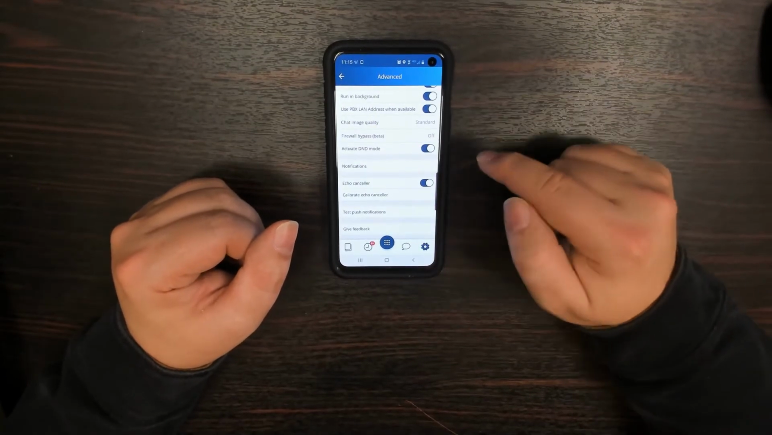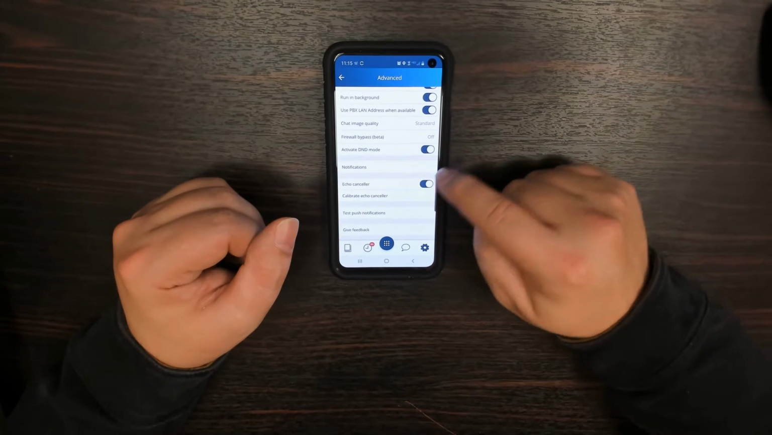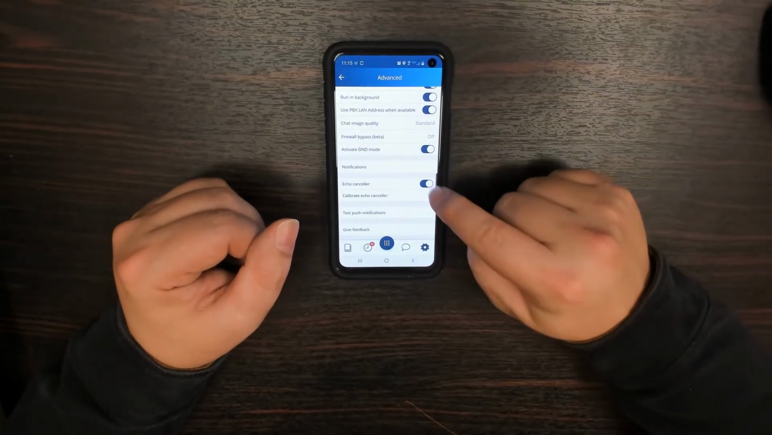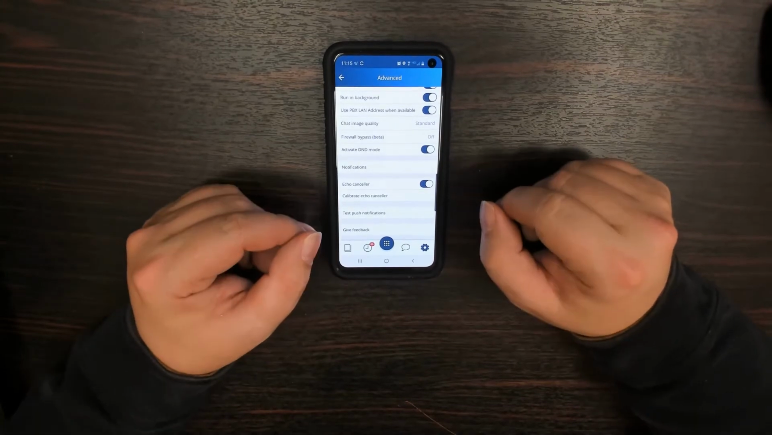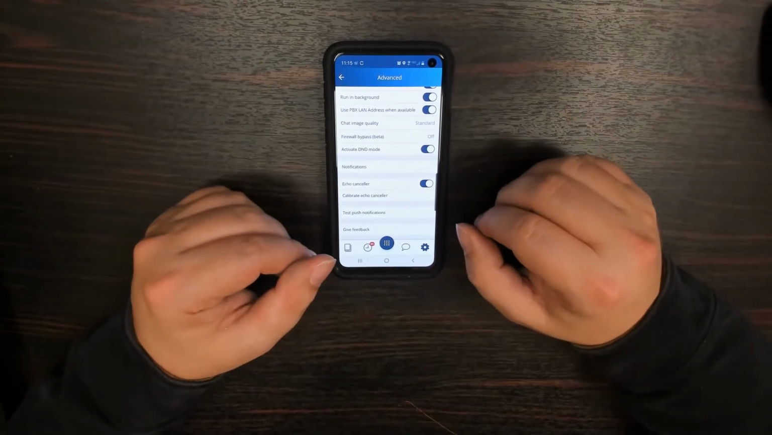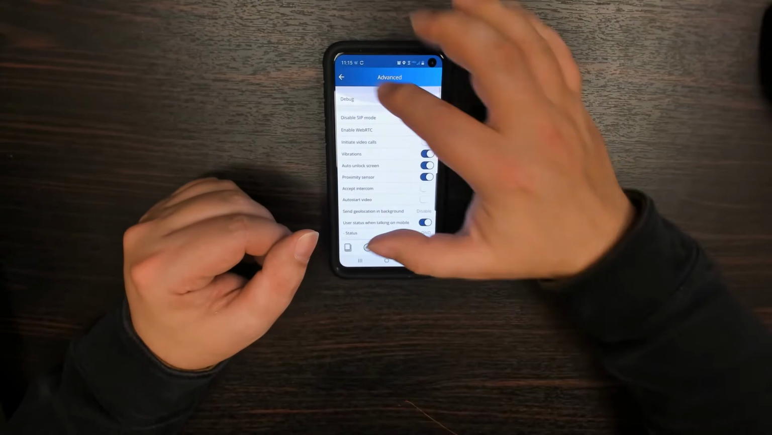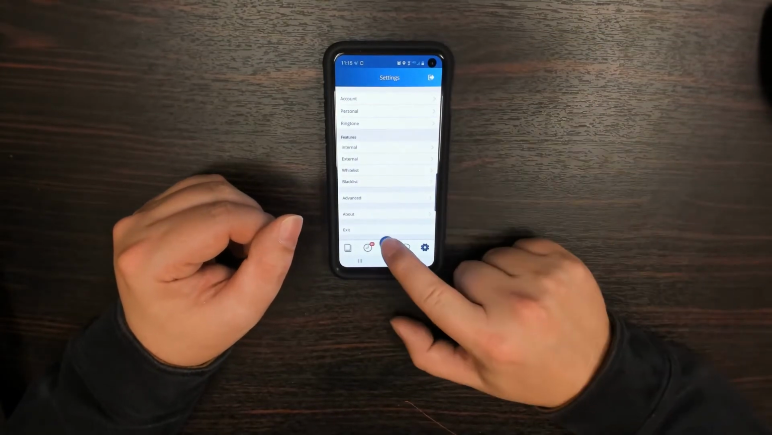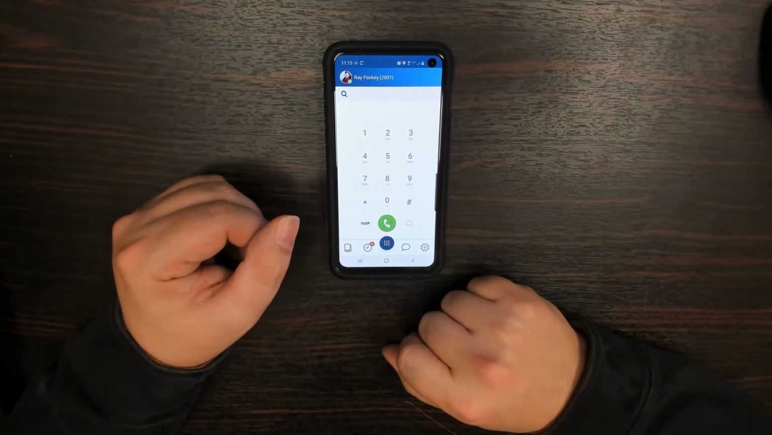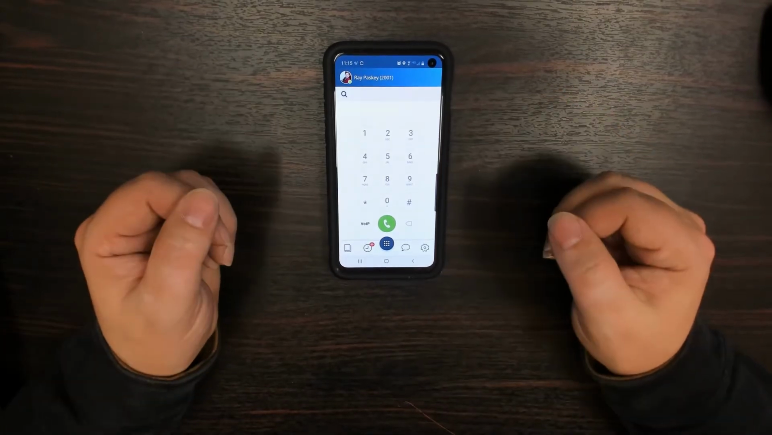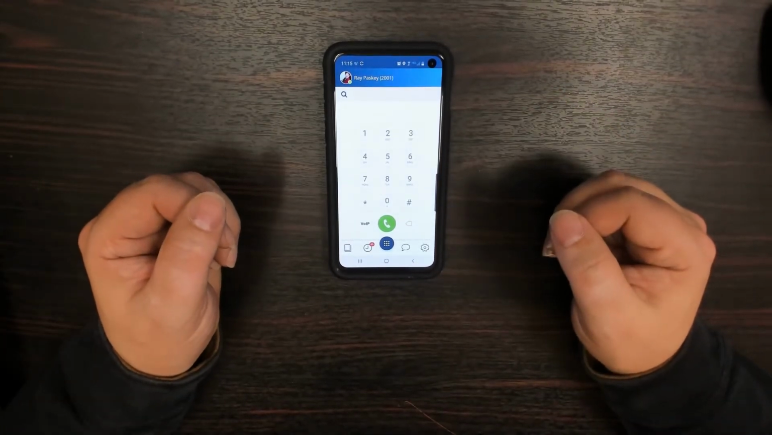There's also an echo canceller option on here, and there's a calibrate echo canceller. So if you're going to use it, turn it on, then use the calibration, and it'll do this kind of ping noise, and that helps it to set up the microphone a little bit better. Okay? Now, if we push the blue button right here in the middle, that takes us to the main screen. So, looks like a normal dial screen for a cell phone.